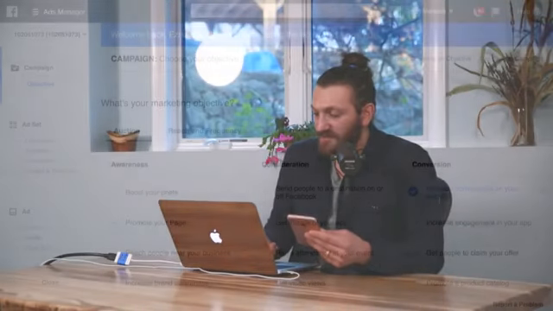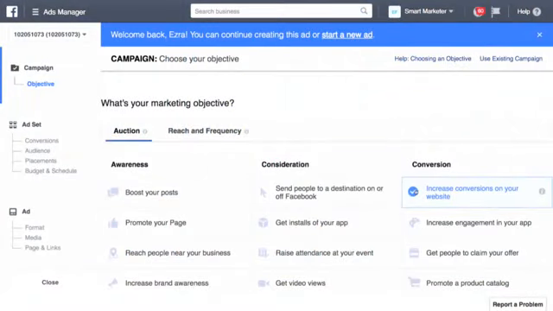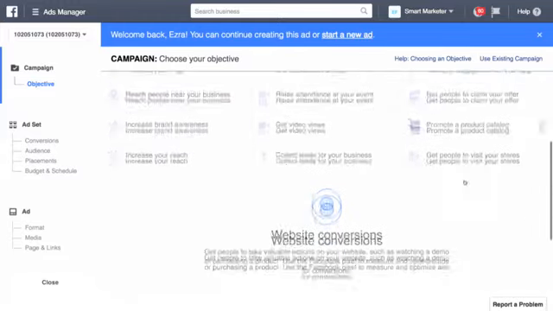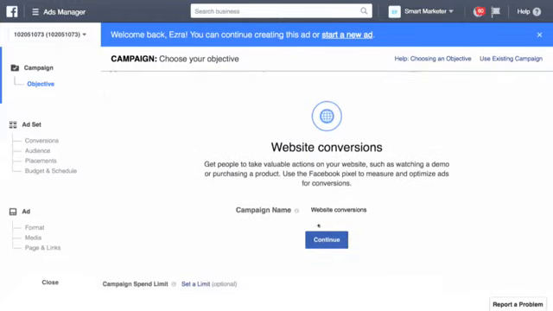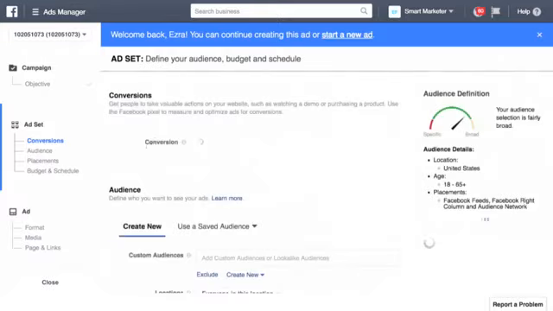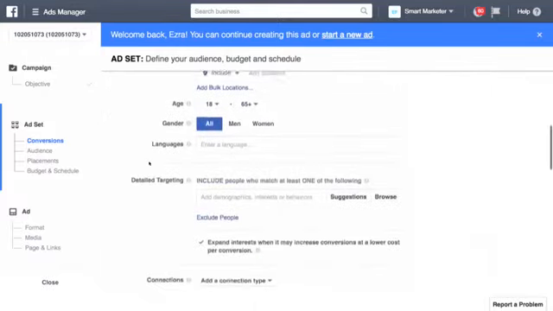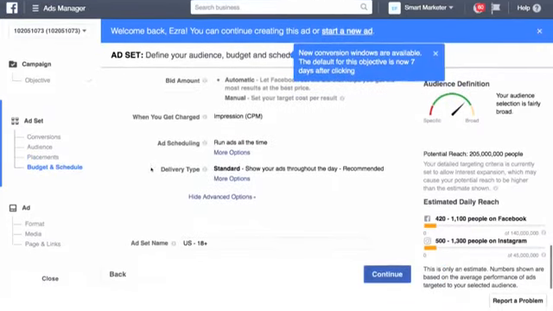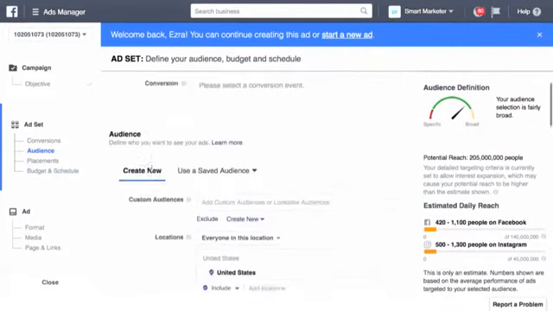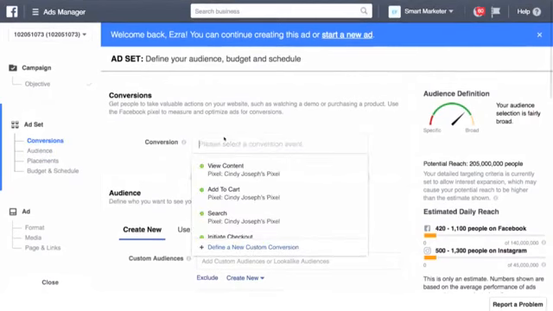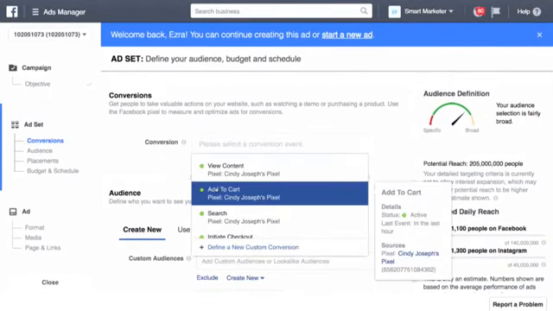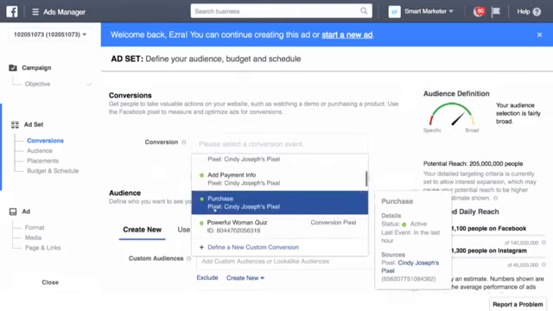So you can see here on my computer that there's this objective that we're setting up our campaign. We're saying, hey, Facebook, we want you to increase conversions on our website, meaning we want you to get people who are going to opt in. Then when you continue and you're setting up your ad set, you get to decide to optimize that ad set for a particular conversion event, which is going to be up here. So you can use a bunch. You can say, I want you to get me people who are likely to add a product to the cart. I want you to get people who are likely to purchase.